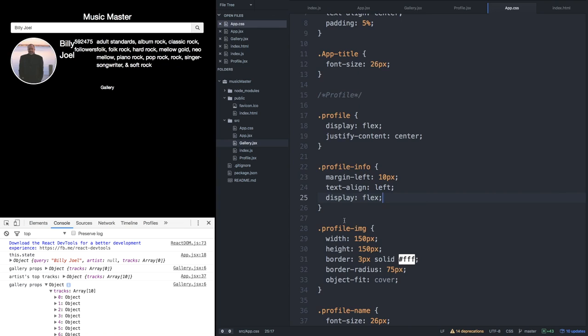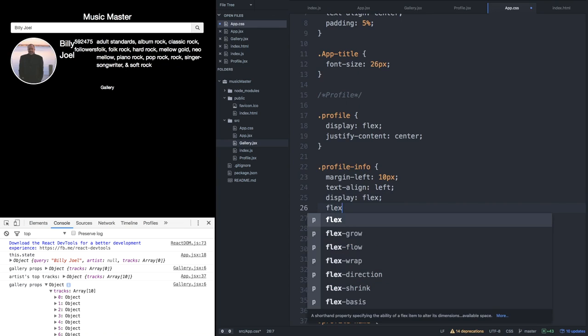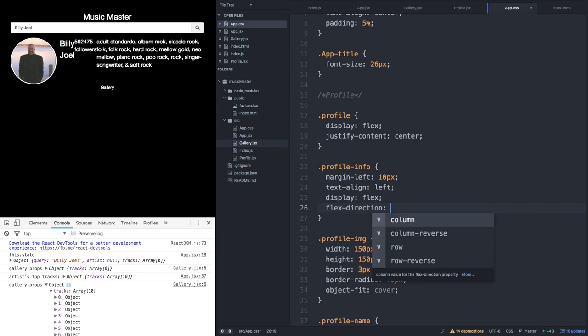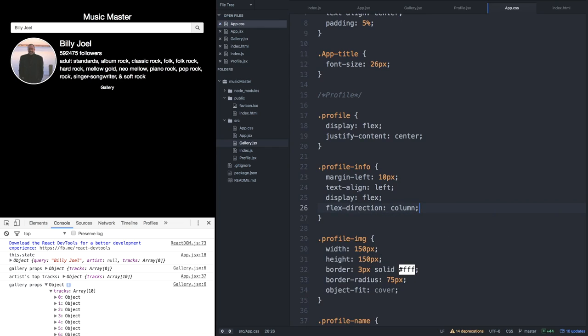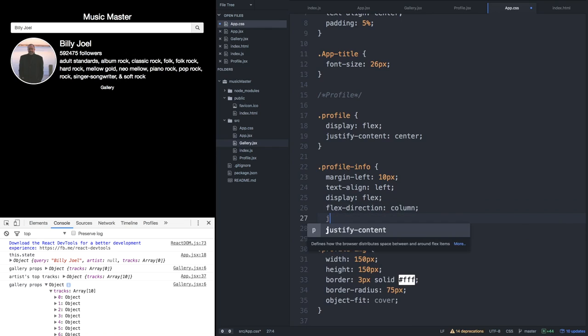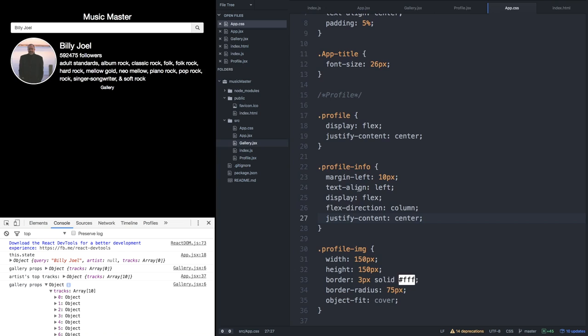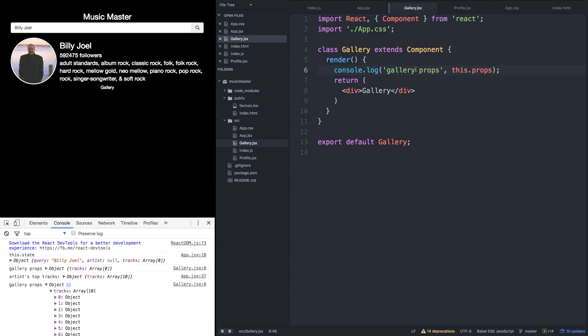But now this makes the info a little askew. We need to change the flex direction now to columnar because it's a row by default, which aligns the other way. Finally, we can center things a little better with the justify content of center. Nice. Let's head back to the gallery component now, since we have props logging for us.